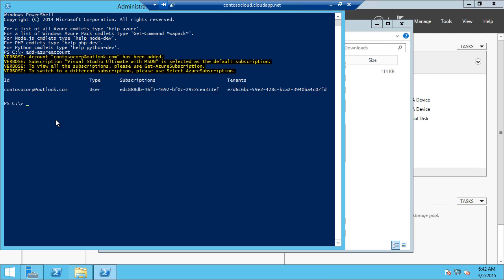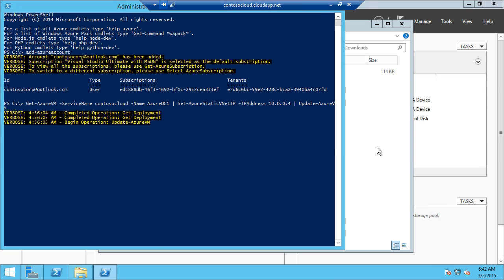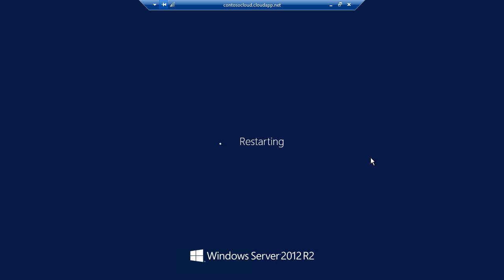Now, after you've signed in, run this command to set a static IP address for your virtual machine, and you need to enter your own service name, VM name, and IP address. Your virtual machine will restart itself to finish this configuration.